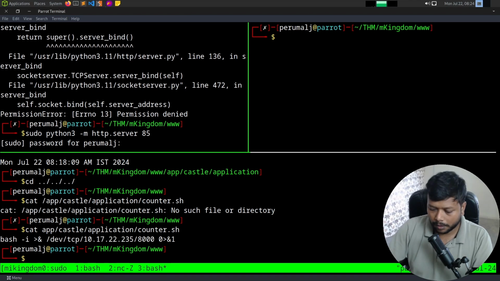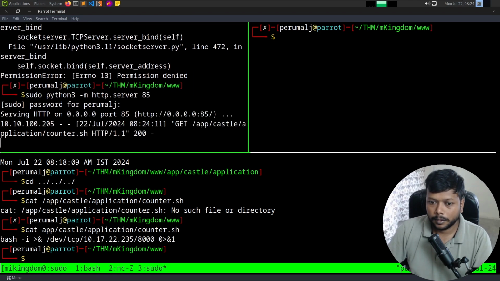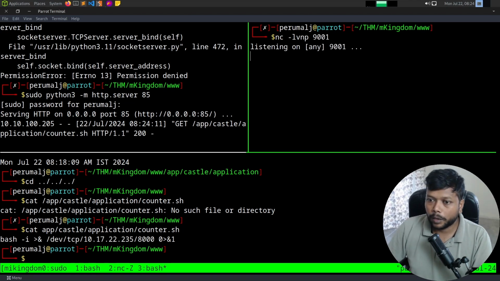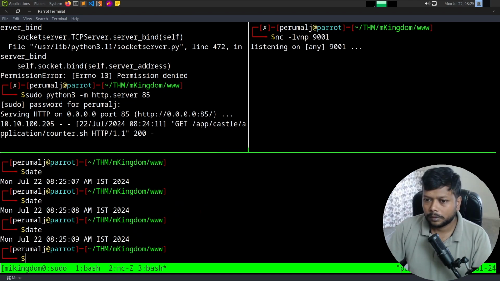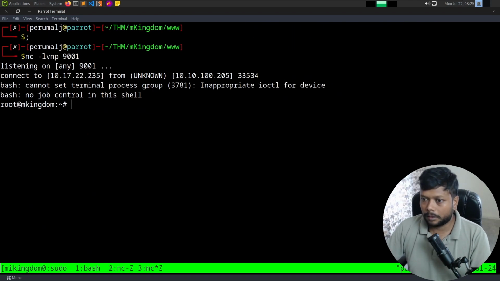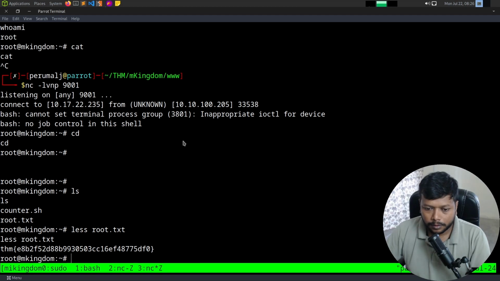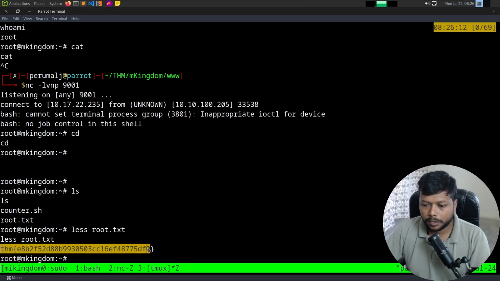Sudo, yeah. It's listening, and you can see directly we got a hit. I haven't enabled my netcat listener on 9001. Now I am listening on port 9001. Yeah, here we are. We got the stuff. Yeah, this is the machine.